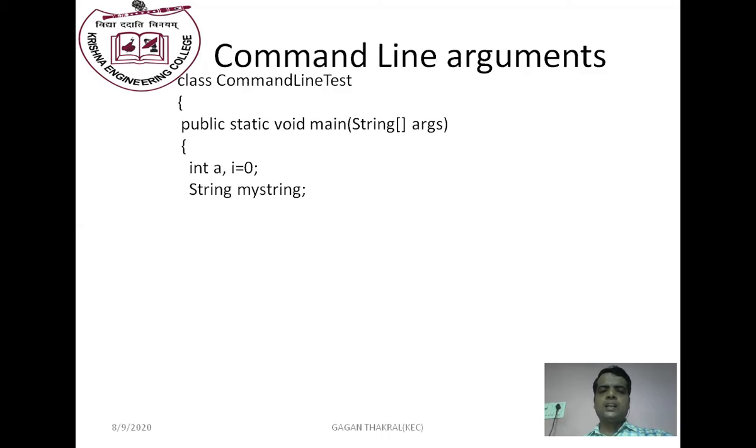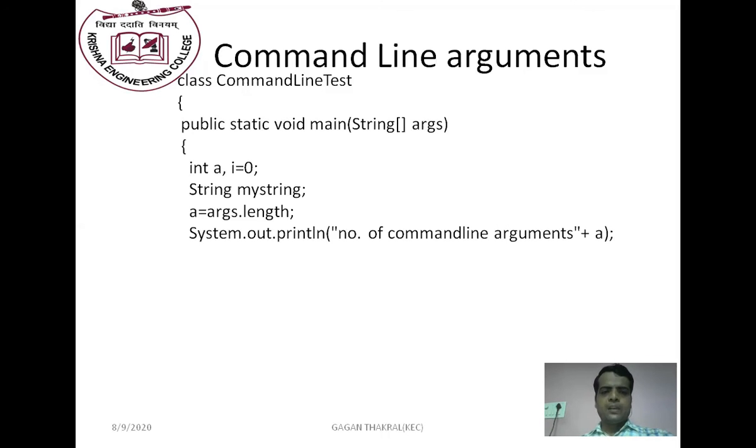So now we create a string type variable myString. Now we write args.length to calculate the length of the command line arguments, and we store this value into the integer type variable a. Now we write the number of command line arguments, and this will be displayed with the help of the a variable. So we print the number of command line arguments and concatenate it with the a variable. So this a variable displays the length of the args array, and these are known as command line arguments.